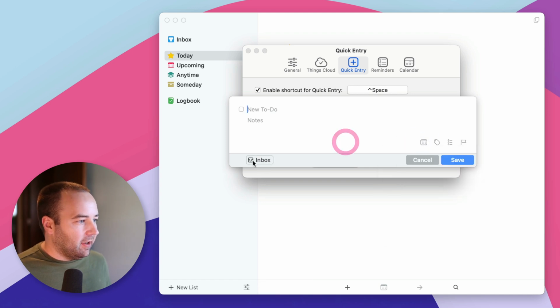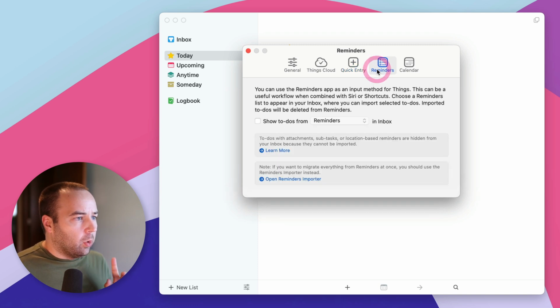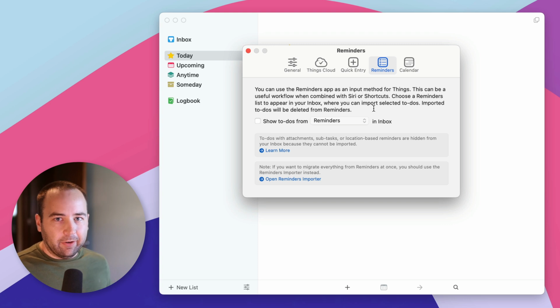You can set the date. You can set this, like all that's there. So it doesn't really matter. Reminders is pretty rad. If you want to pull in any reminders that go into the Apple Reminders app, you can do that automatically, well, semi-automatically. So let's go ahead and enable this.